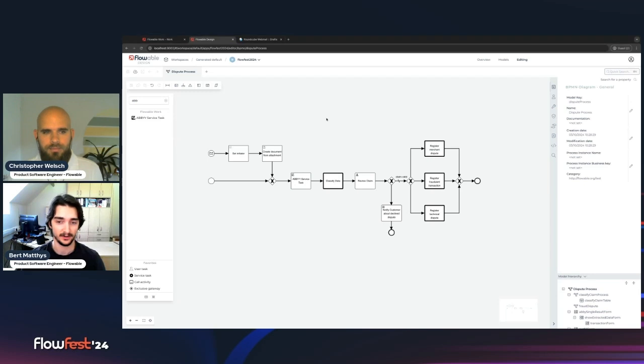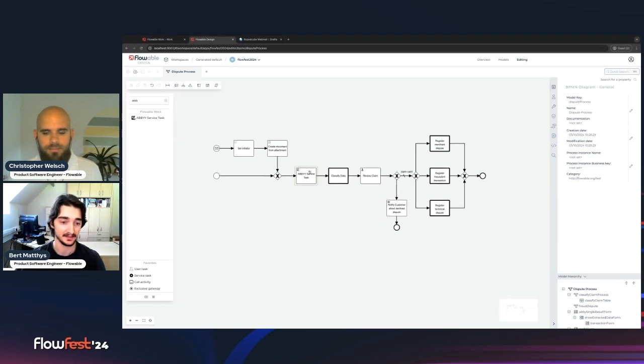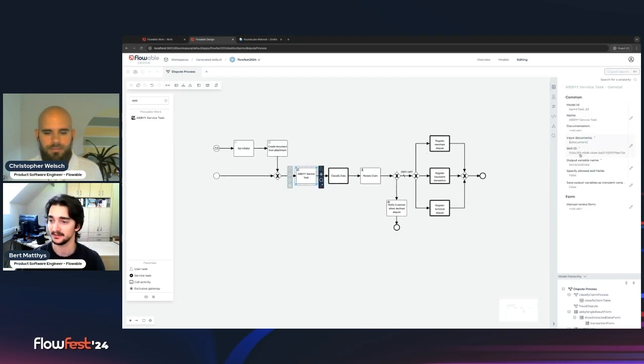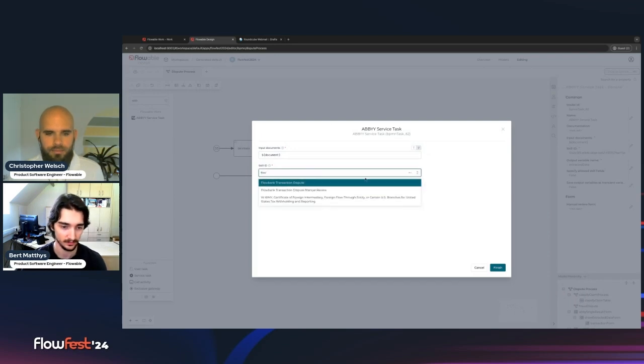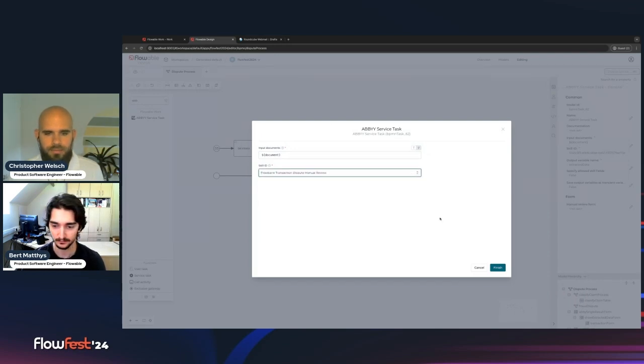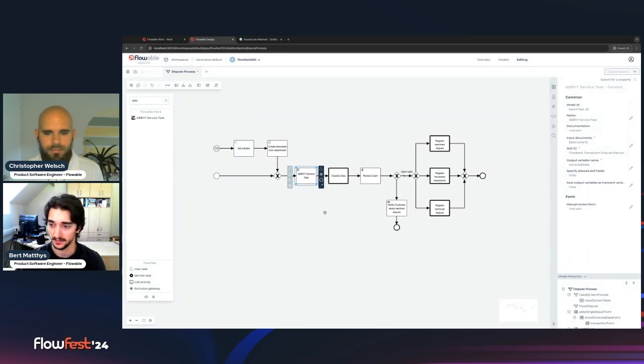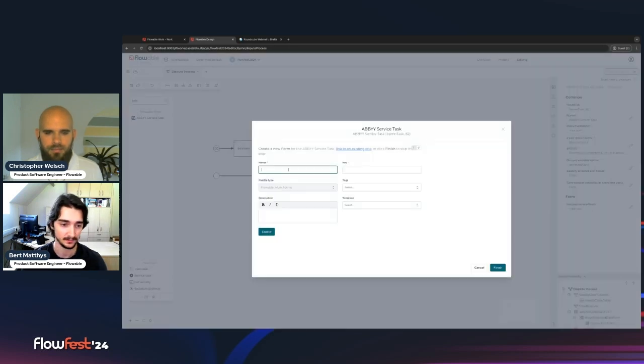All right, here we are back in Flowable Design, and I'll select the new skill that Christopher created. So we can go here and search for Flowbank. Here it is, the new skill. And then the next step to do is to create a form for this task that will include the manual review. So let's create it.